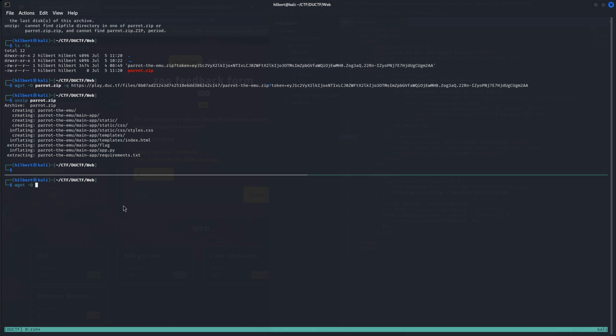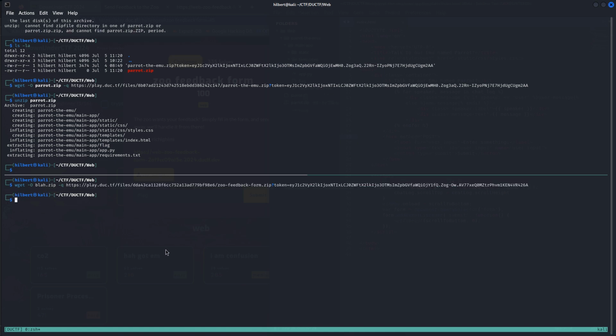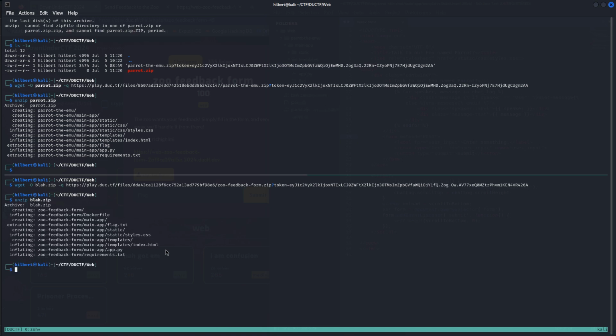Capital O. I forget what it was called. We'll just call it that, because it doesn't matter. And that key was just telling it to not display the output. And then we'll unzip. Okay. What was it called? Zoo feedback.